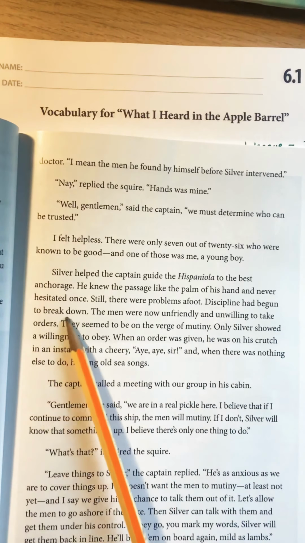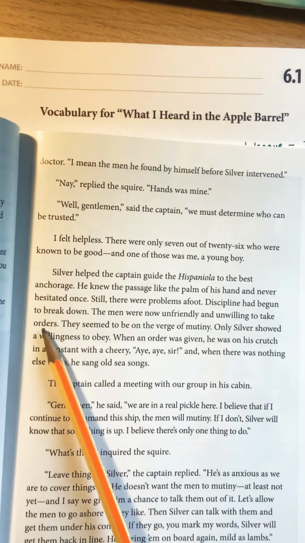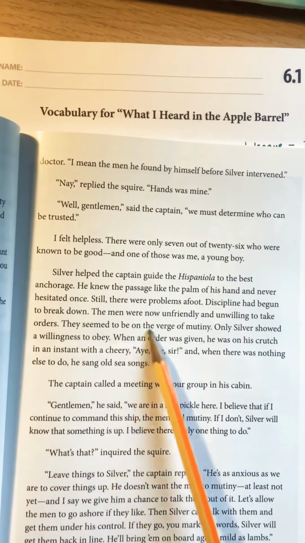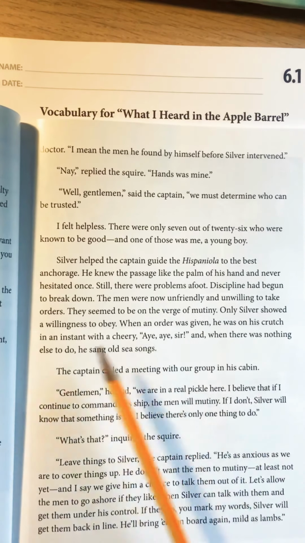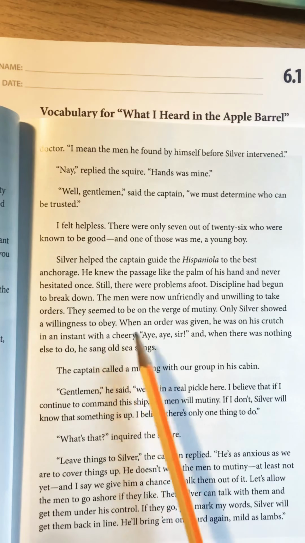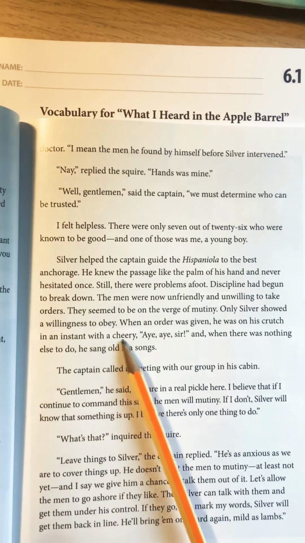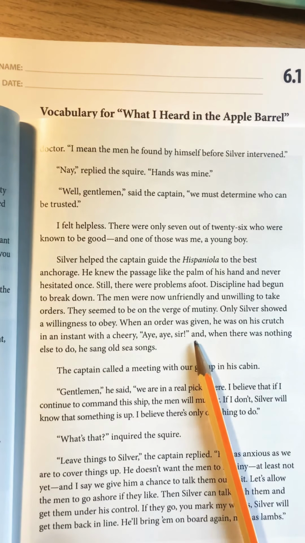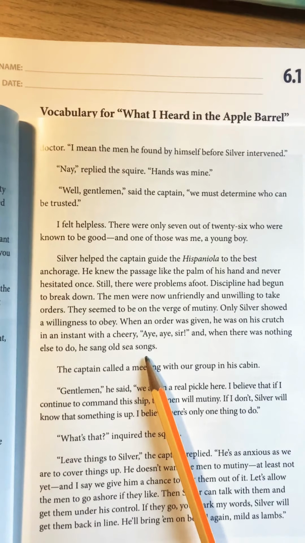Discipline had begun to break down. The men were now unfriendly and unwilling to take orders. They seemed to be on the verge of mutiny. Only Silver showed a willingness to obey. When an order was given, he was on his crutch in an instant with a cheery, "Aye, aye, sir." And when there was nothing else to do, he sang old sea songs.